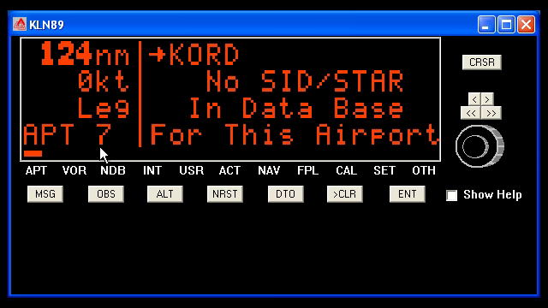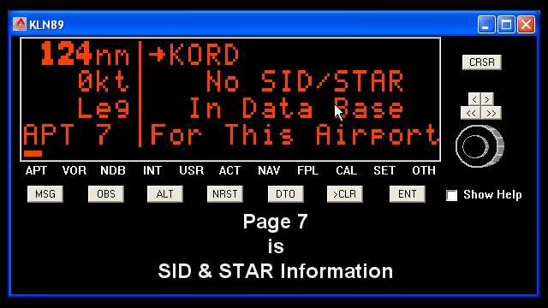As we go to page number 7, now you start looking at SID and STAR. SID, Standard Instrument Departure, and STAR, I believe, Standard Terminal Arrival Routes, or something like that. And it says in this case, and remember this is a simulator, no SID or STAR in database for this airport. In fact, in your aircraft, that GPS, a more updated database, you might very well have a SID or STAR for that airport that you're dealing with.